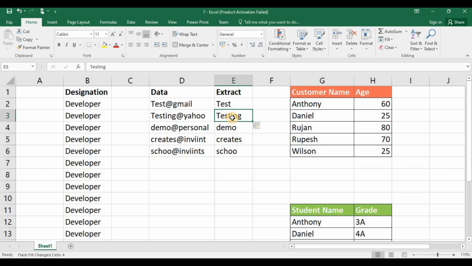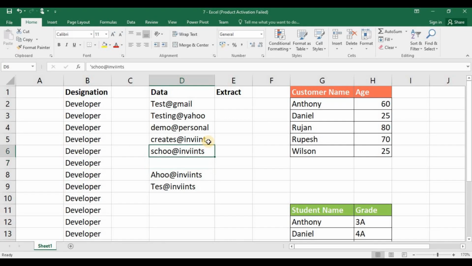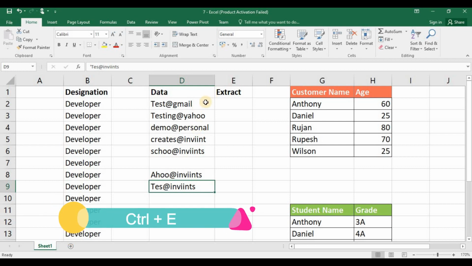This is called Flash Fill. Remember, there should not be any blank cell in the series of cells. Like this, if there is any blank cell, the flash fill will apply only up to that blank cell. We'll see this with an example. You can use Ctrl plus E as a shortcut for this flash fill.